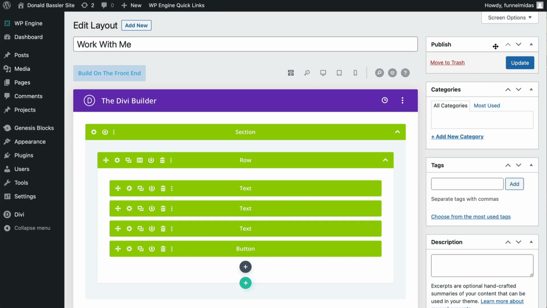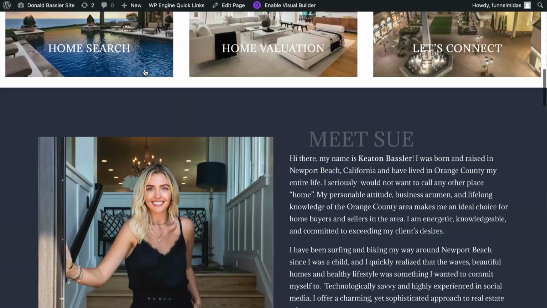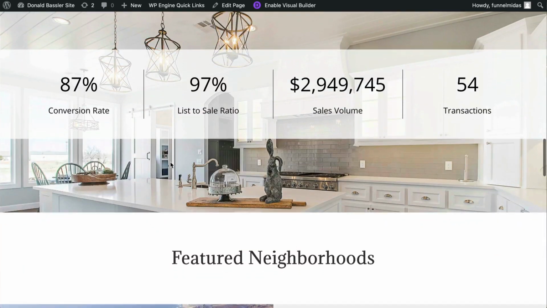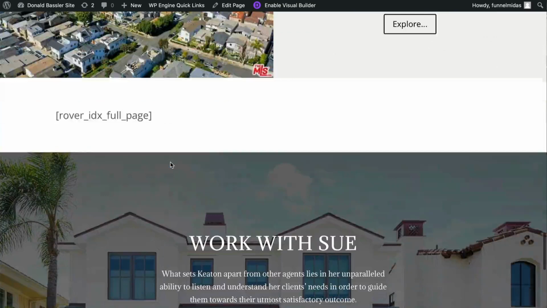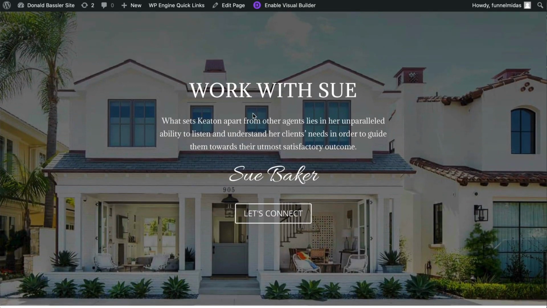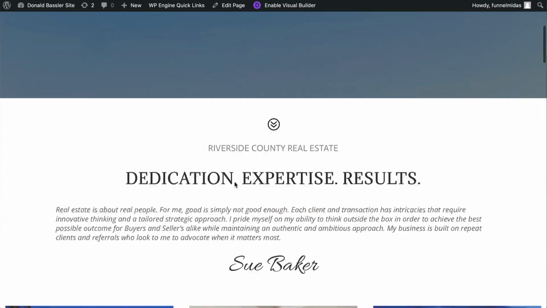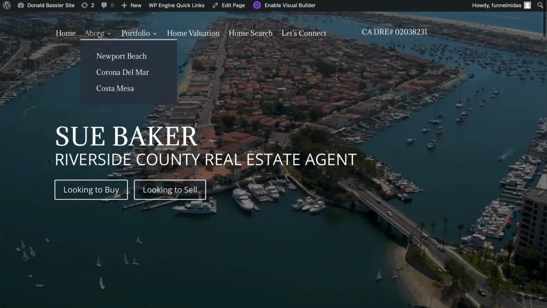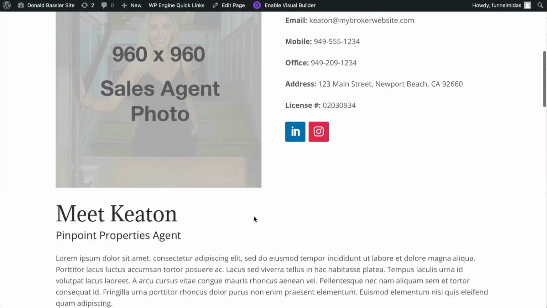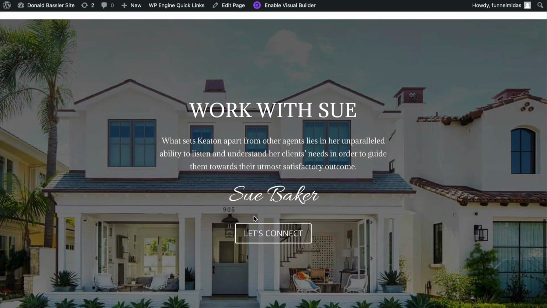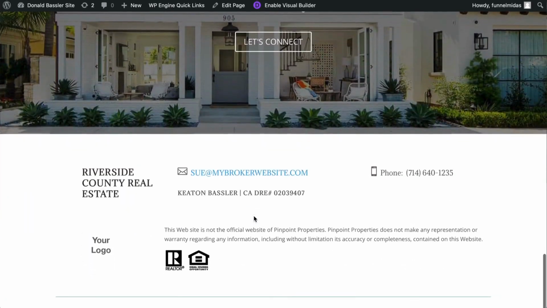Okay, so we're going to now go to Visit Site. And if I scroll down, you're going to see that the numbers are done, updated. And now Work With Sue, Sue Baker is connected, the new footer. And we'll just check the About page. And you'll see that the About page numbers have been updated, the Work With Sue panel, and the footer.